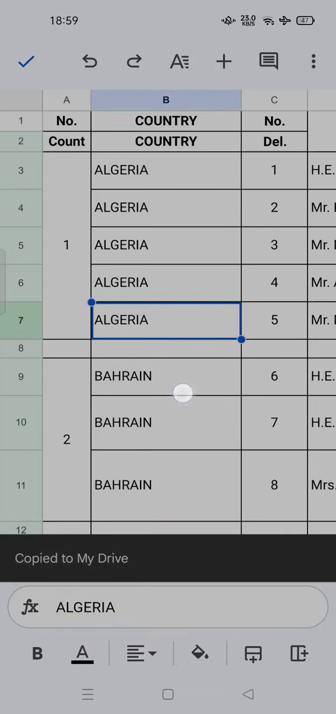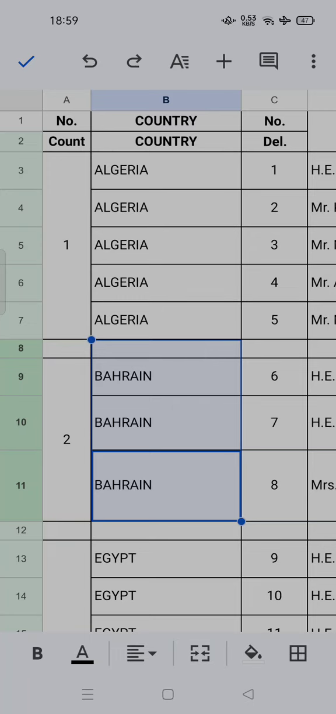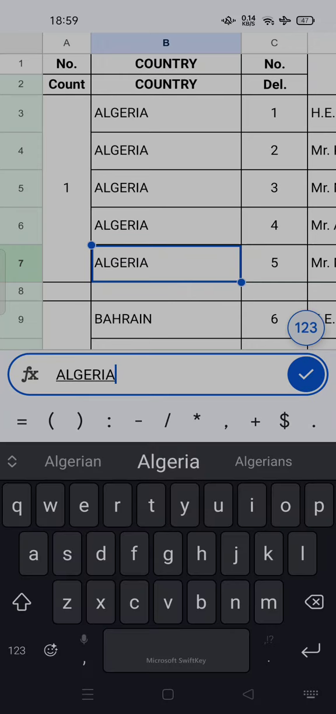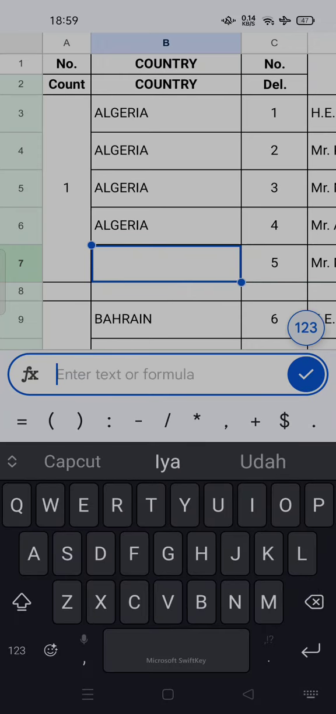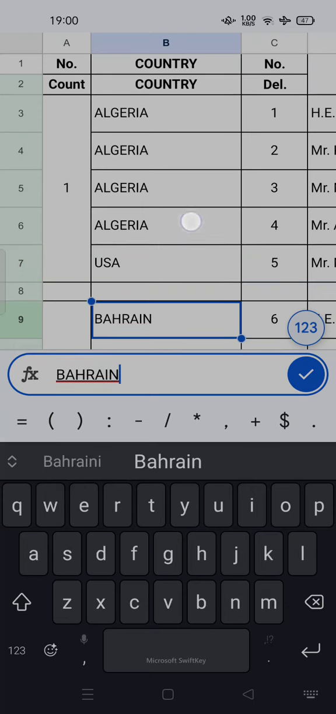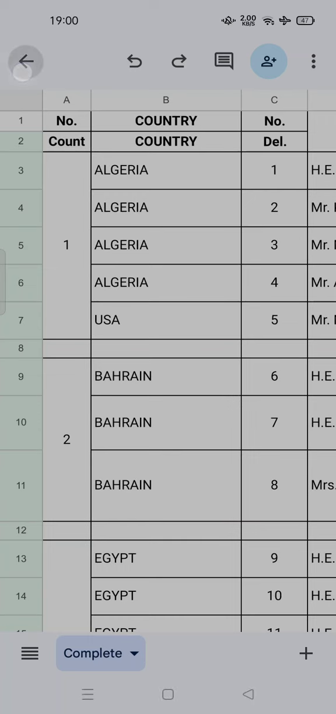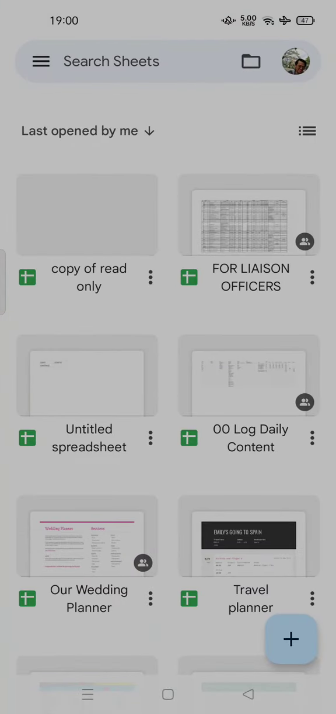You can edit the file that before could only be read. So here you can edit USA, for example, and so on. So feel free to try to edit a document that is read only.